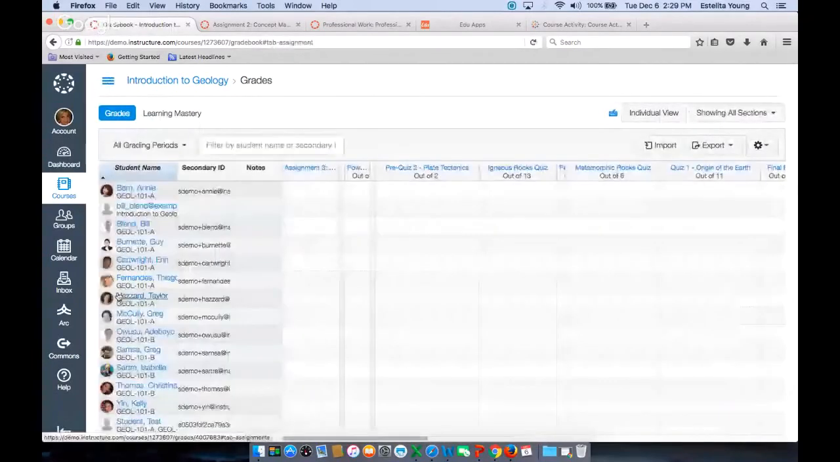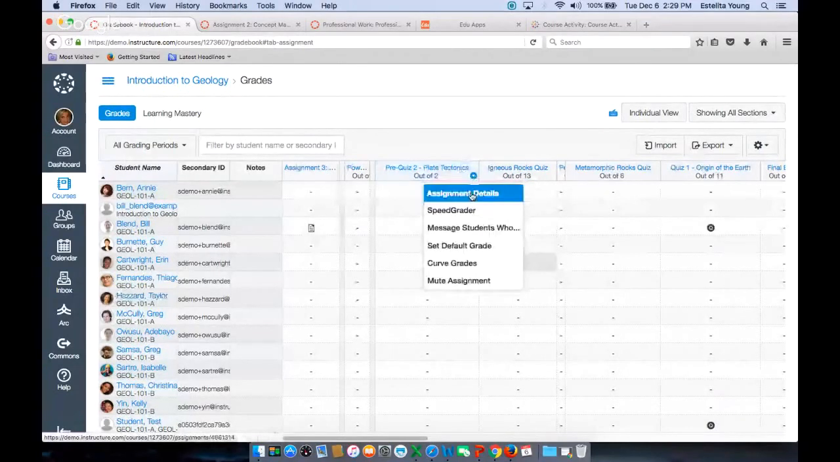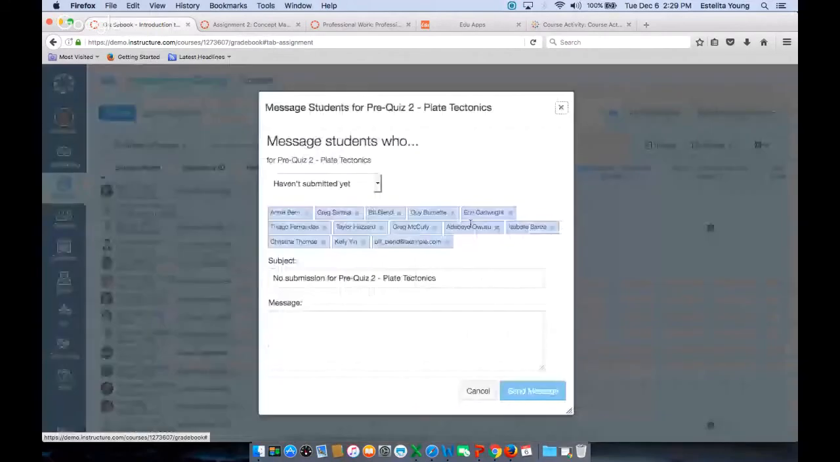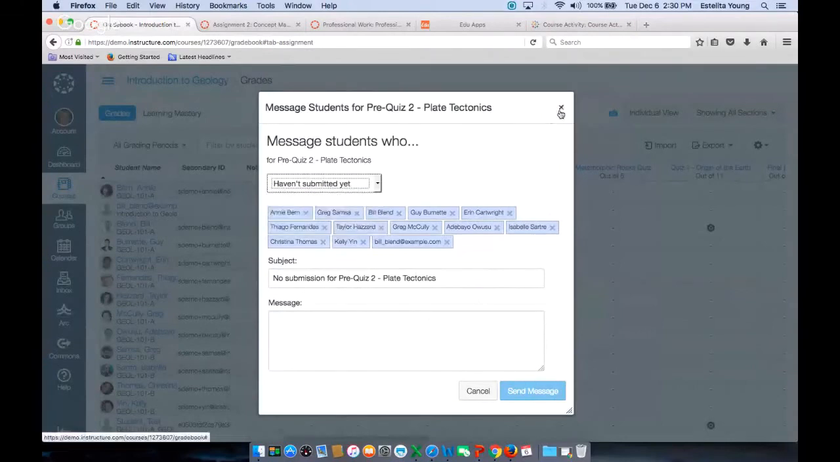Here we go. Perfect. So here's the gradebook. As you'll see, all of these columns match what it is that I'm assessing in my course. And there's a little drop-down menu where it allows me to go see the assignment, launch the speed grader, message students who, for example, haven't taken it yet, or haven't been graded, or scored less than a grade, or scored more than that grade. It blind copies the students when that message is sent right here from the gradebook.